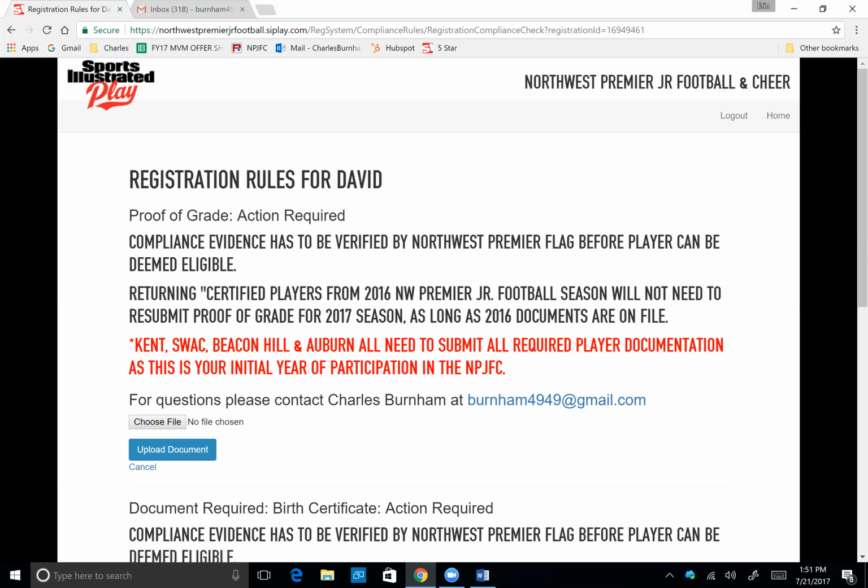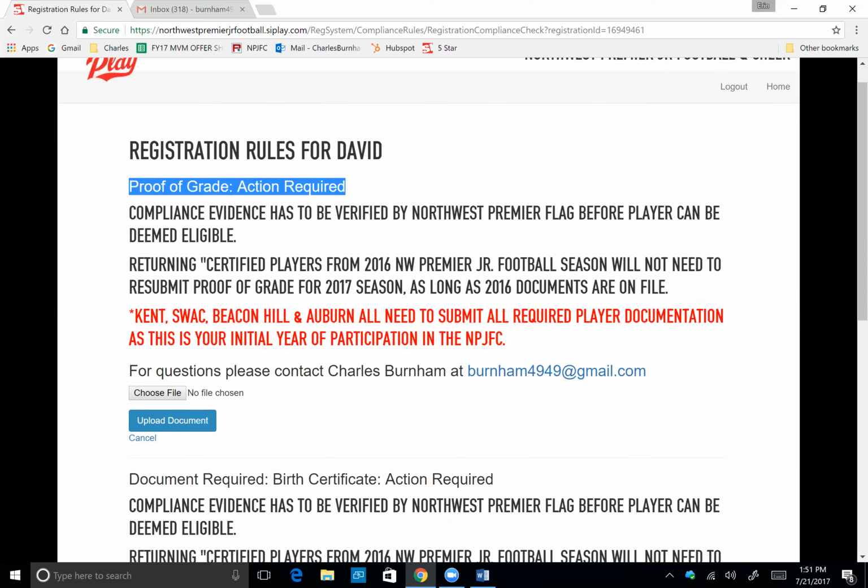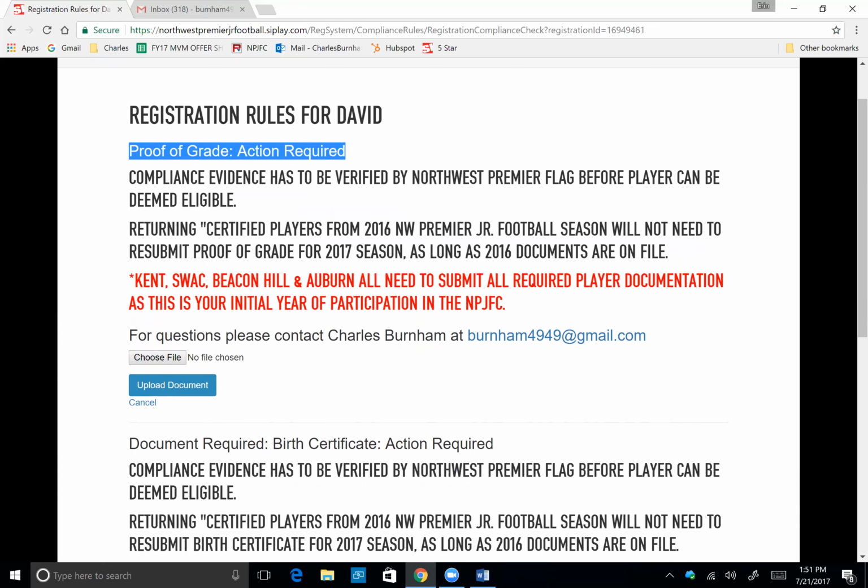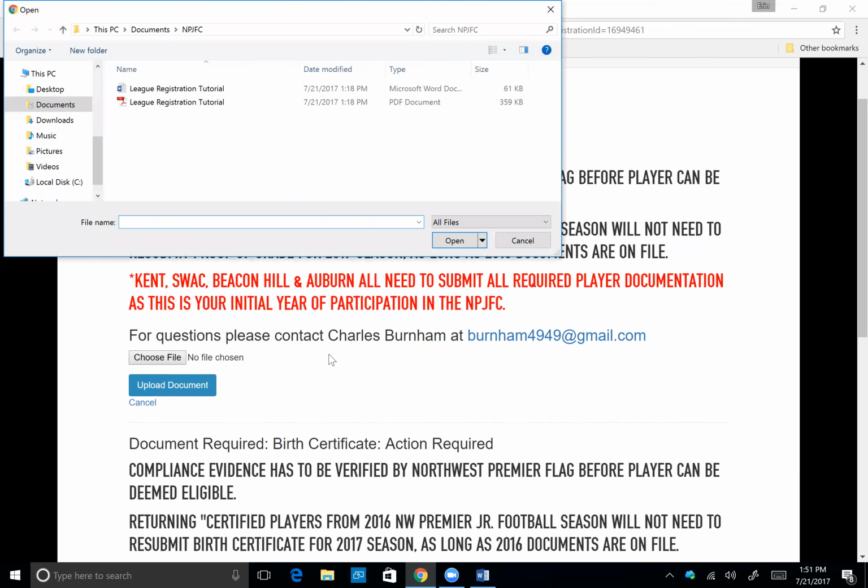And now here's where you would upload the required documents. First one it's asking me for is proof of grade. Action required. It will not let you proceed without uploading these documents. So I'm going to choose a file.